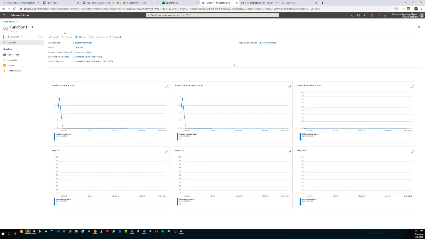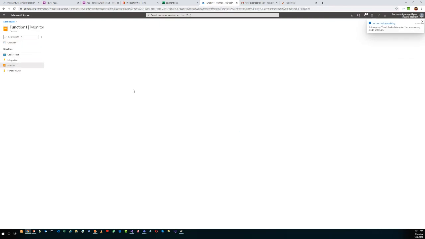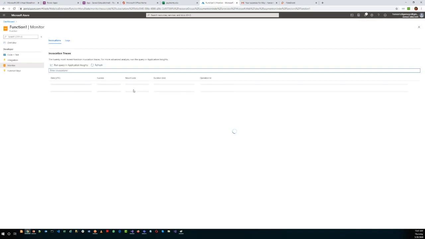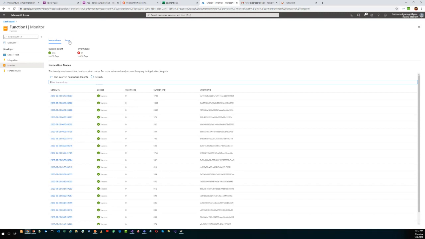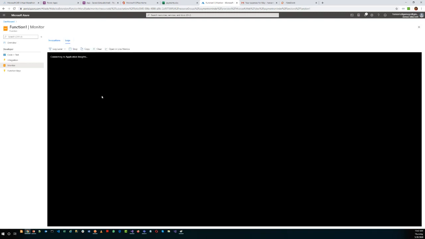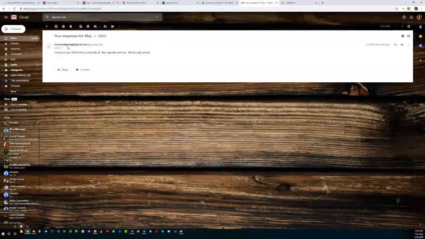So I have disabled this function, so I will enable it. And I will go to the monitor tab and we'll navigate to the logs. So I will show you a sample email I got. So this is the sample email I got from this Azure function.